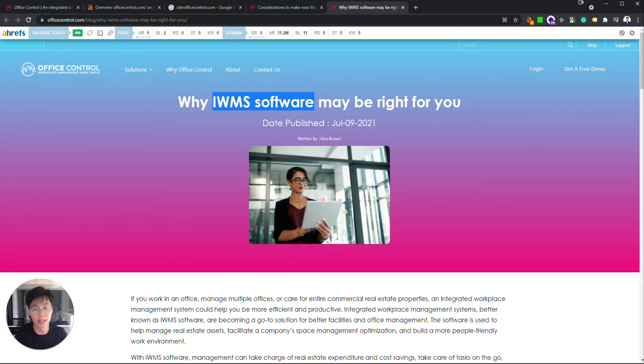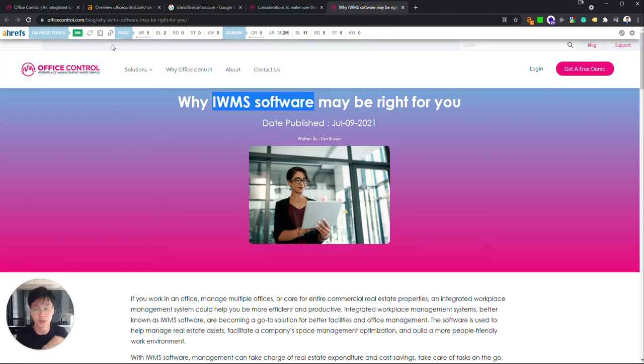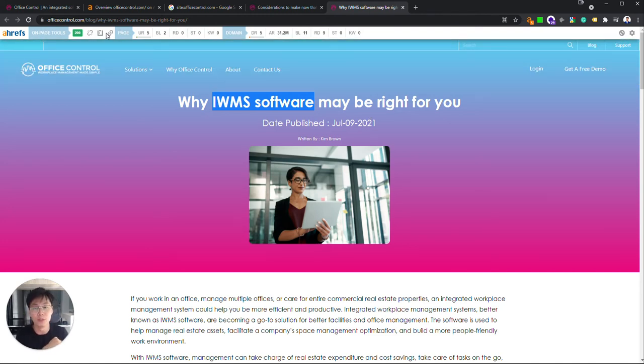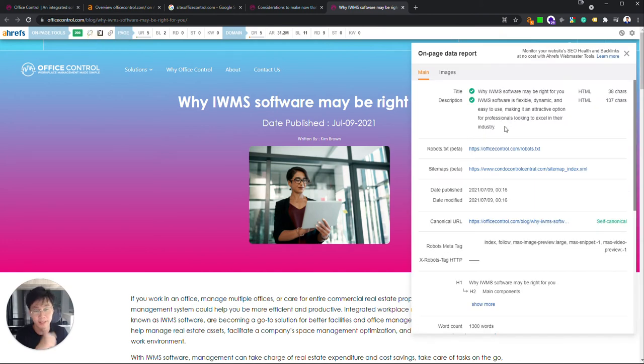Now this is a very, very lousy example, but basically the idea here is to make your page titles stand out as compared to the other competitors who are going to be ranking for IWMS software, right? So this is for page titles. Now meta description works around the same way, where you keep this below 155 characters, and most of the time you want to include your target keyword within here, but you want to structure your meta description in a way that it's click worthy, right?